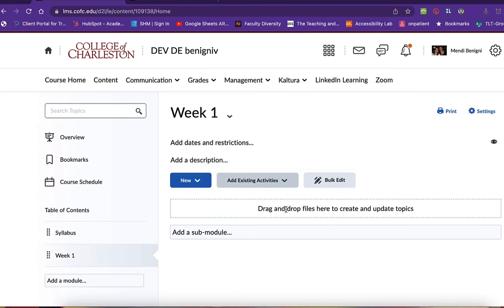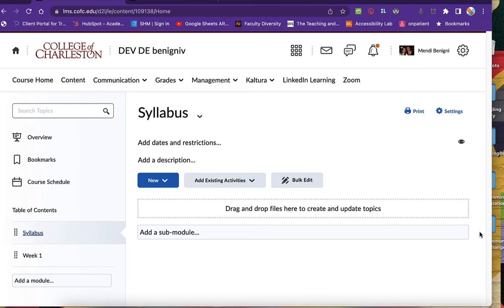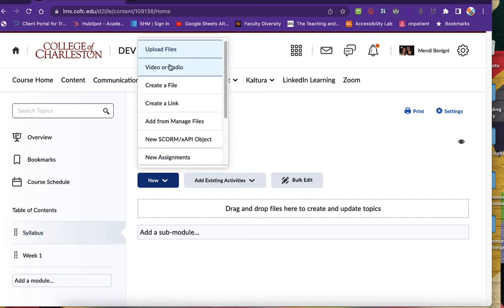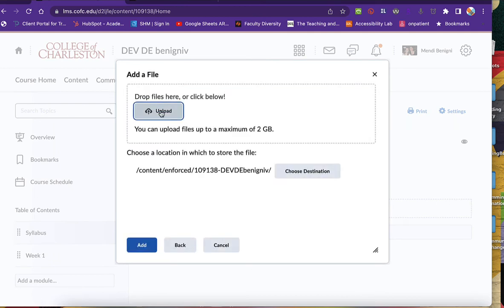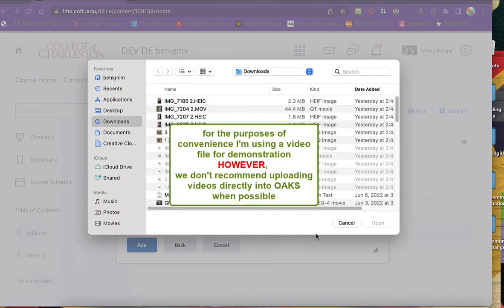So let's begin by adding a file. I'm going to come back to my syllabus module, and let's add our syllabus. Now I can do this in one of two ways. I can choose New, Upload Files, My Computer, Upload, and then I can select the file I want.